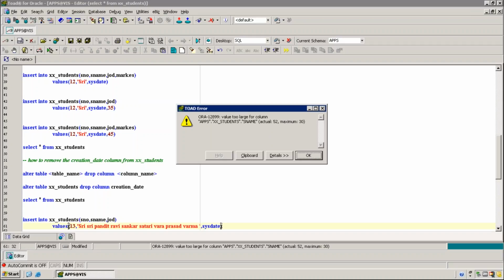Value too large for column. Actual 52, maximum 30. What is the error? The error is value too large for column. Actually, you created a table, and after that some names are coming. What is the maximum size? 30. What is the actual size? 52. So how much is more? 22 characters are more.